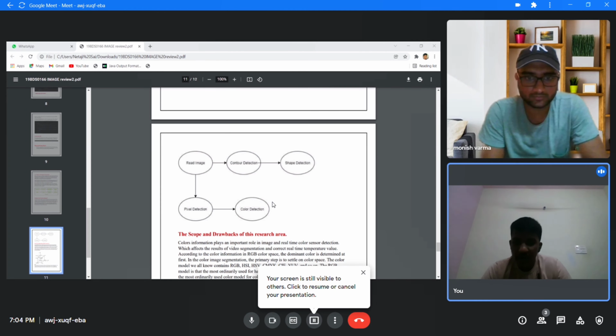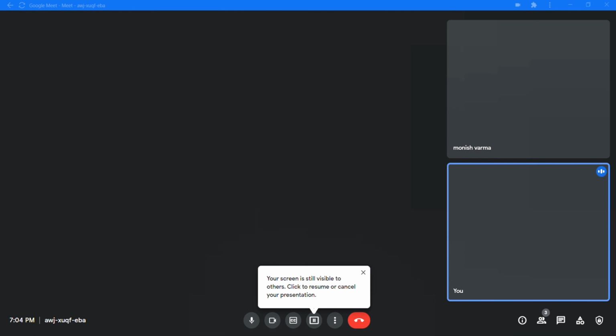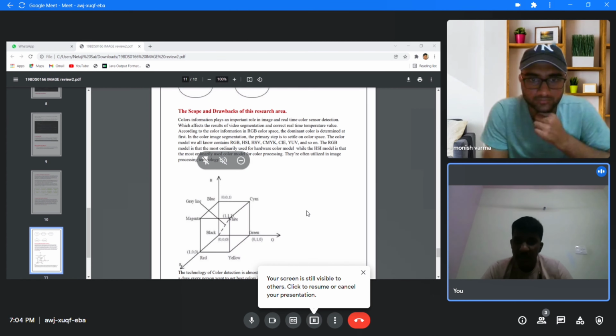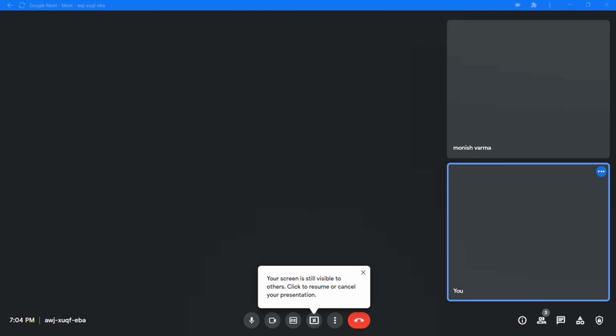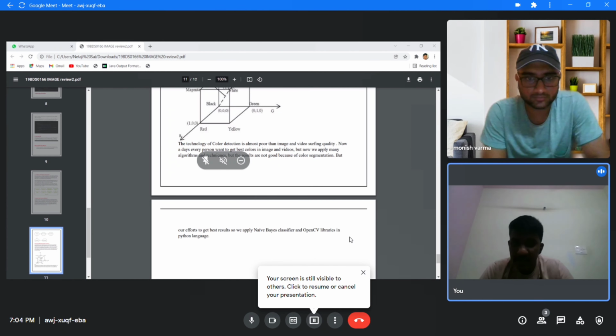And then we get the color detection. The main drawback of this research area is that, according to the color information in RGB color space, the dominant color is determined first. So in color image segmentation, the primary step is to settle on a color space. The technology of color detection is mostly poorer than image and video quality. Nowadays, every person wants to get the best colors in images and videos, but although we apply many algorithms and techniques, the results are not good because of color segmentation.